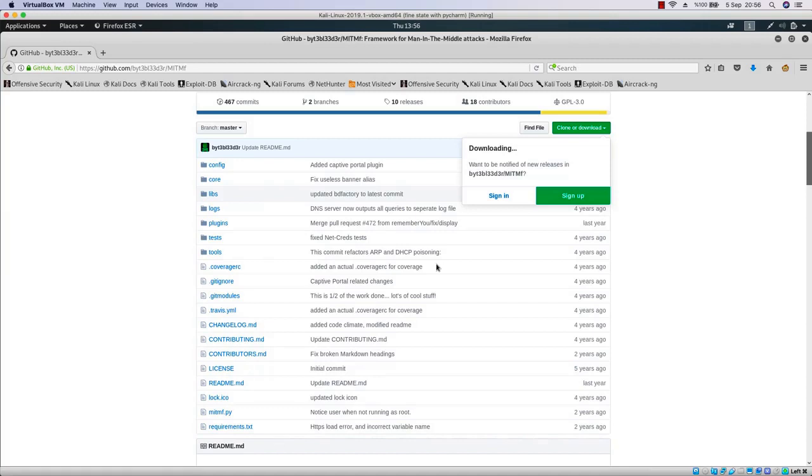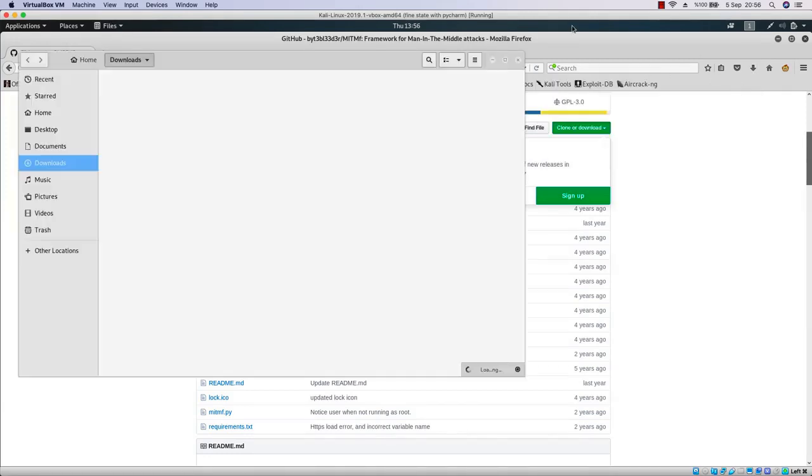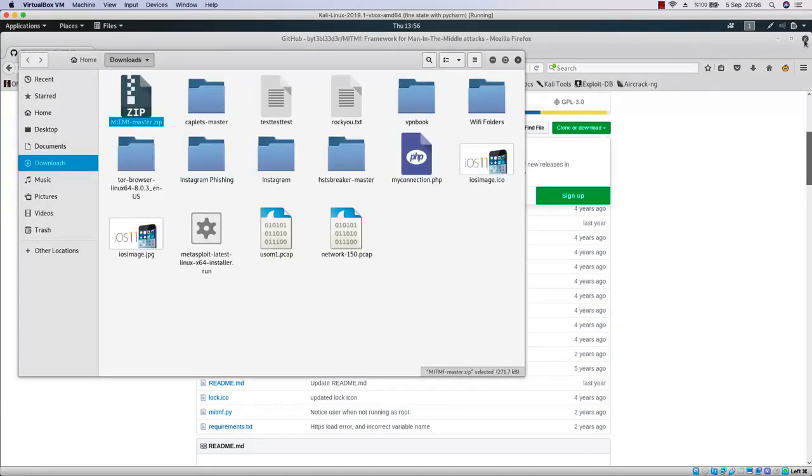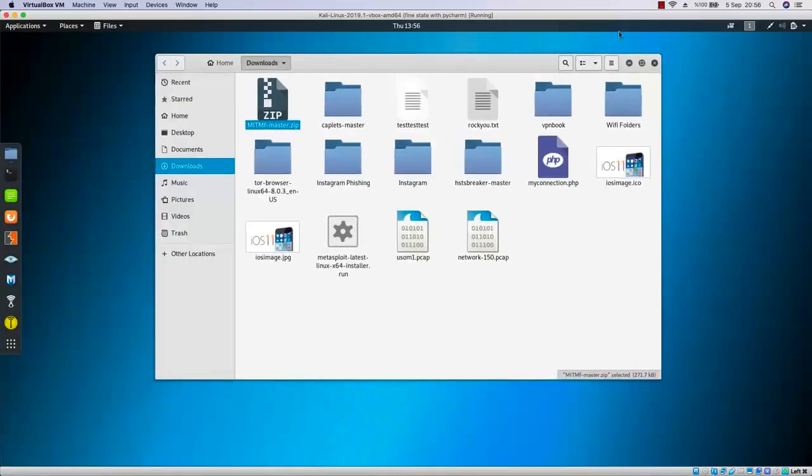Once you save the file, it will start to download, and it's actually something around 200 kilobytes, so it will be very fast for you. Once it's downloaded, you can click over here to open your downloads folder, and then you may close down Firefox. If you couldn't open it from here, you can click on these files and then come to your downloads.